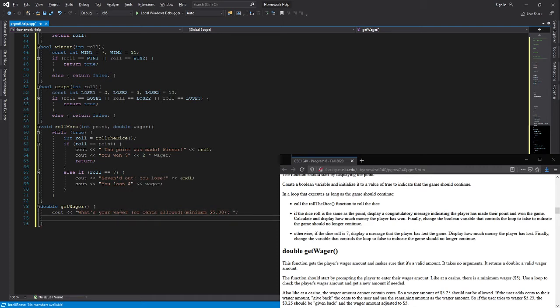We need a wager variable, which needs to be a double. We'll just call that wager and set it equal to 0 for now. And then a cin statement to put something in that wager variable. Next, we need to do an error checking loop. So we'll do that with while wager is less than 5.